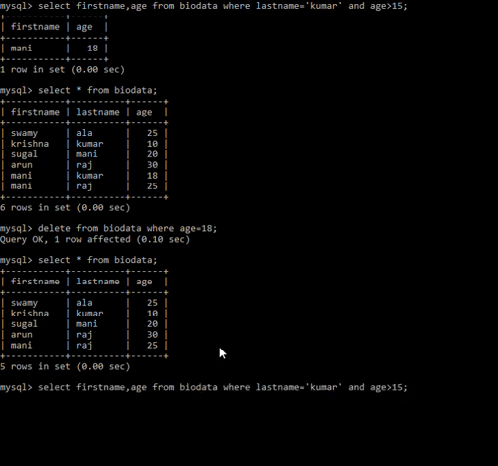So you can combine delete from biodata where age greater than 18 and last name is equal to Raj. So now what will happen? It will delete two records because the age is greater than 18. Who are all they? So first we will select, before that we will select, and then you may get the clear idea.